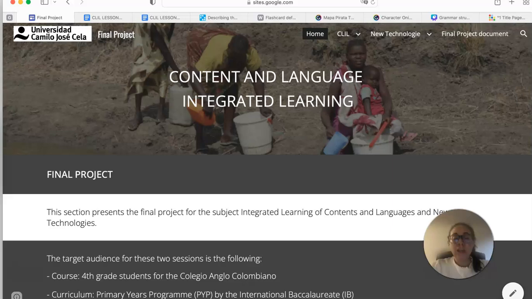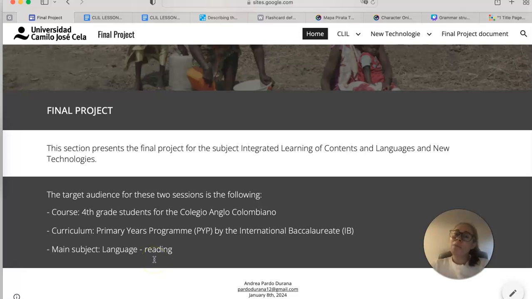Integrated learning. For this project, I am focused on the 4th grade students from the Colegio Anglo-Colombiano, who follow the PYP curriculum by the International Baccalaureate, covering the main subject, language, in the reading section. So, based on these ideas, I designed this website to showcase the different stages of this final project.